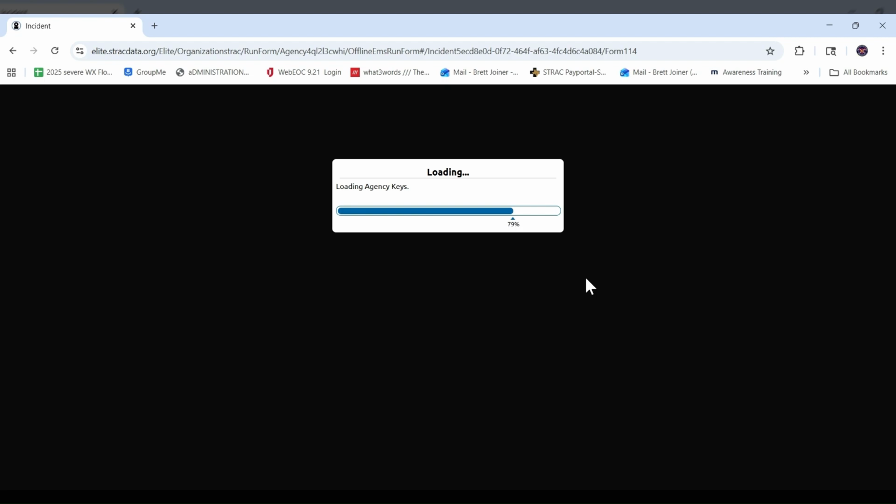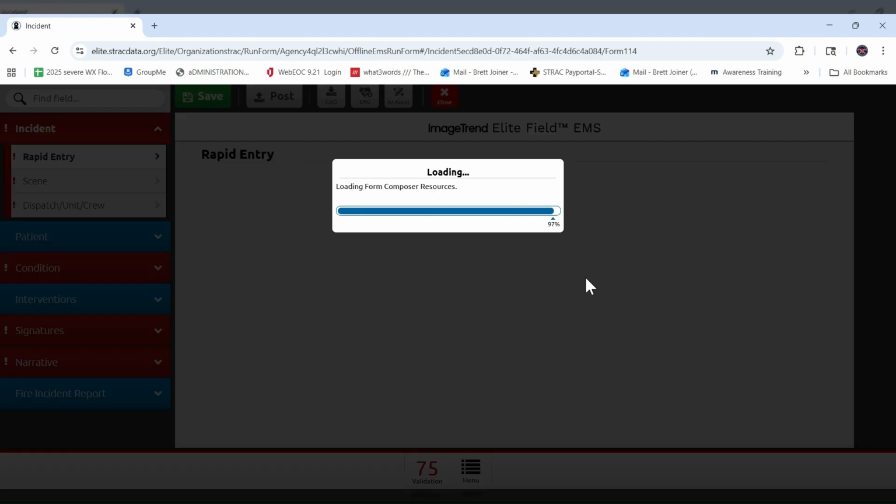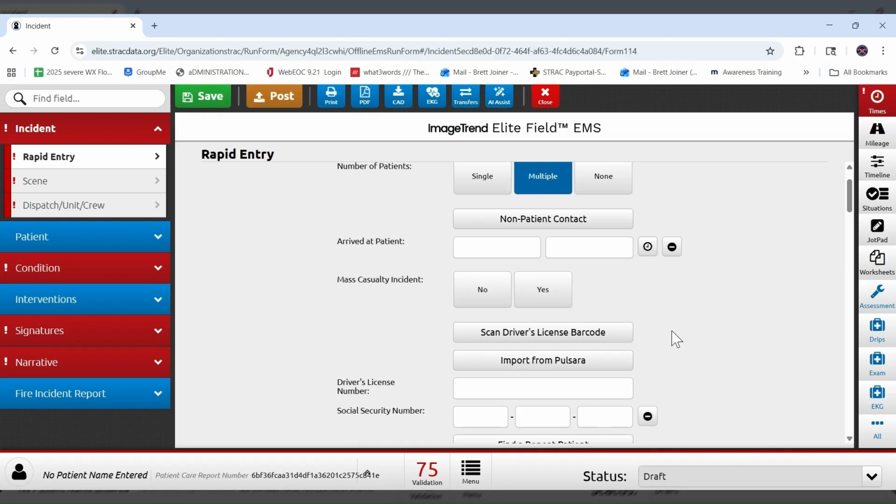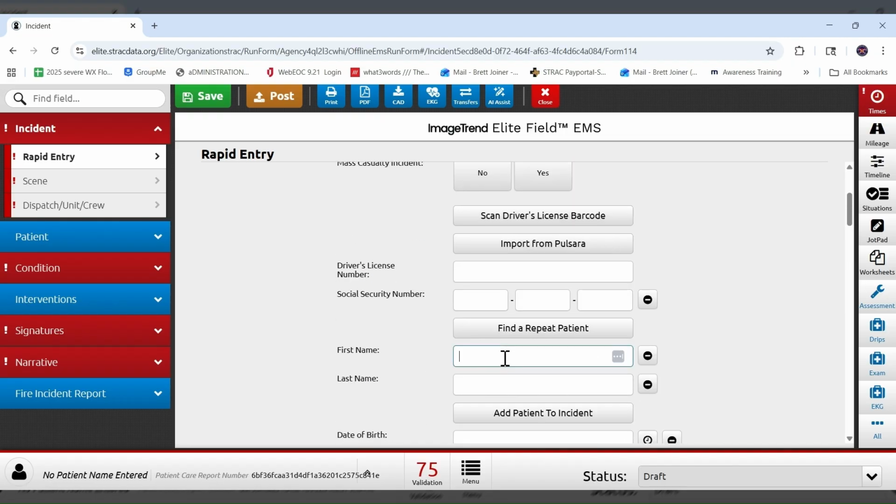What's neat about that is if you had information in there, case number, things like that, that'll move over to this as well if your agency has it set up that way. So in this case, this is our second patient, and we're just simply going to name them patient 2 to keep it straight. And now you can see patient 2.